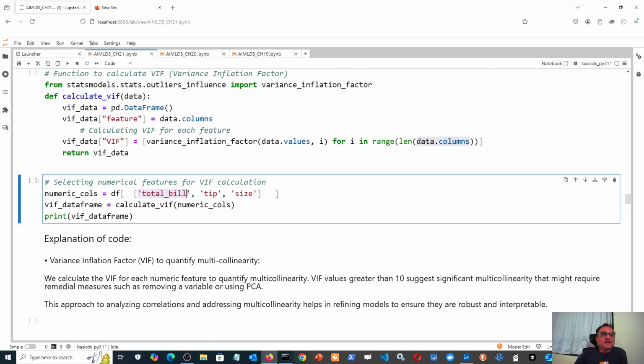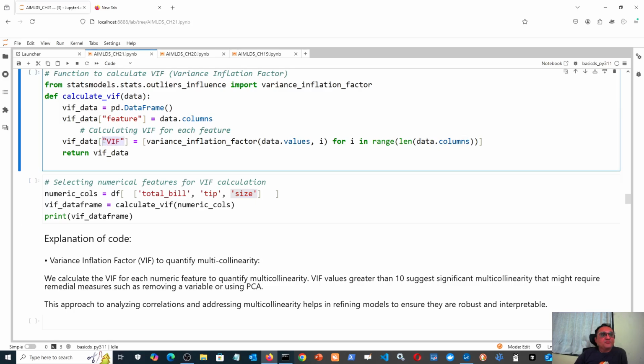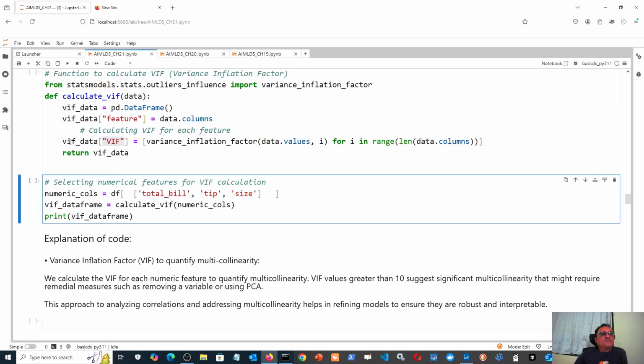So 0th column will be taken, its VIF will be calculated, and it will be put in the VIF column. First column will be taken, its VIF will be calculated, and it will be put in the VIF column. This will be taken, and its VIF will be calculated, and it will be put in this VIF column, right? And then the function you are calling here, this is just deciding which columns you will pass to your function, so that you have stored as numeric columns. Okay, and then calculate VIF of numeric columns.